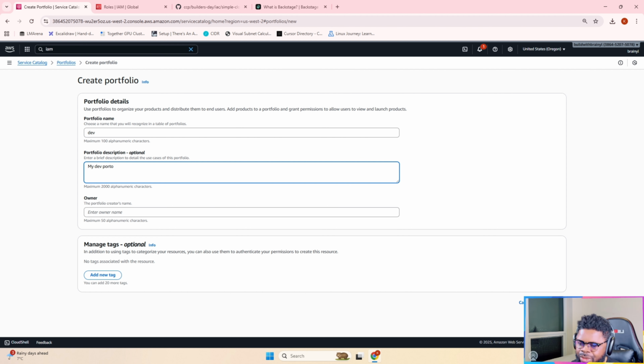And portfolios, as we'll see later, they can be shared. So it means you can organize it in such a way that you can pretty much distribute it right around the organization. So my dev portfolio is really what I'm creating. I'll give myself the owner, Brainyl, and I'm just going to create the portfolio, right?